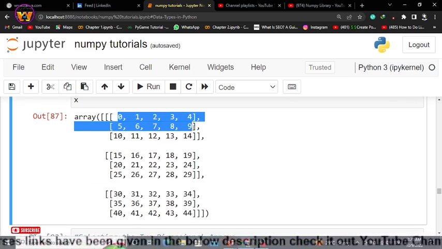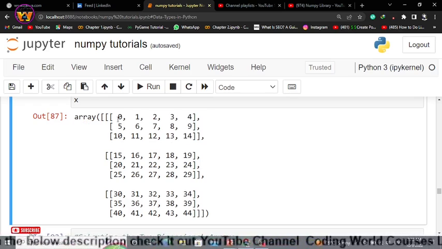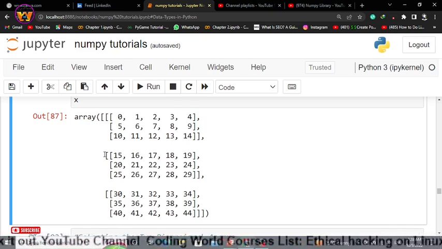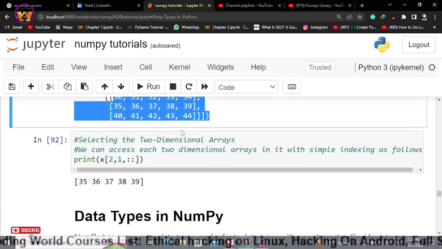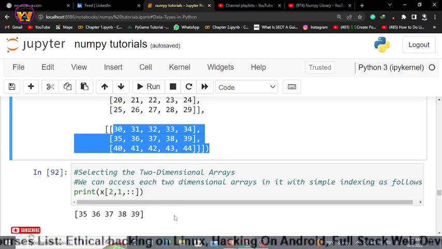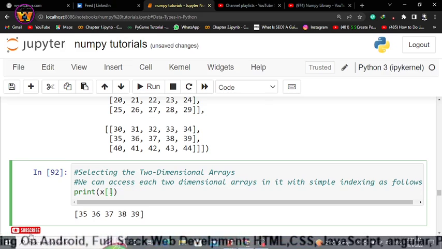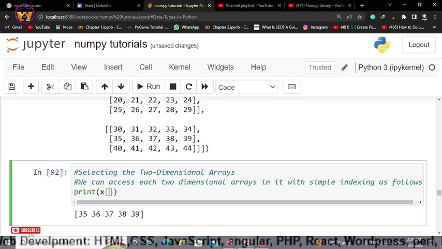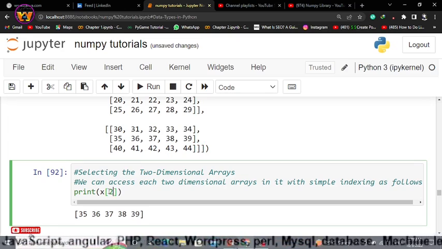So if I want to access this one, then first I have to use index number 0, because this array has index number 0. And if I want to access this one, then for that I have to use index number 1, and for that I have to use index number 2. So suppose I want to get an element from this array, or I want to slice this array. So what I will do, here let me remove this. First I will specify the inner 2D array index number. So I want to access this one, so this one has index number 2. So 2, after that comma.